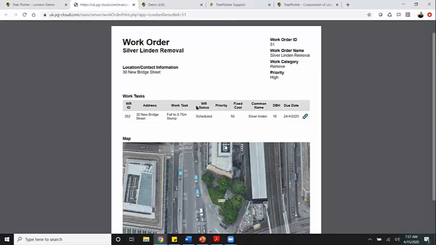with the address, the work task, the schedule. We didn't put a priority for the specific tree. So it depends on how you want to use the system. One other nice thing, you'll notice there's a link right here. So when the contractor or your staff receive the work order, they can also click on this, and it'll actually open the map to be 110% sure that they're removing the correct tree that you want.